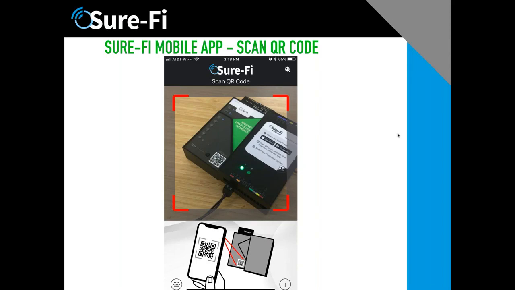And what you do is you pull that up, and I'm going to show you over here. You pull up the app. I've got my SureFi app right there. I don't know if you can see that. It's a little hard to see.